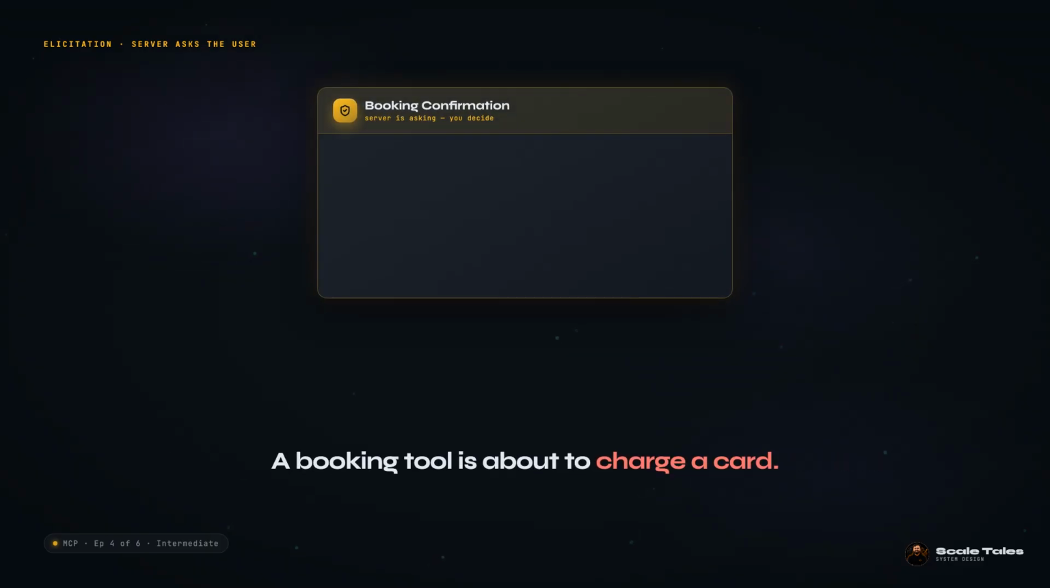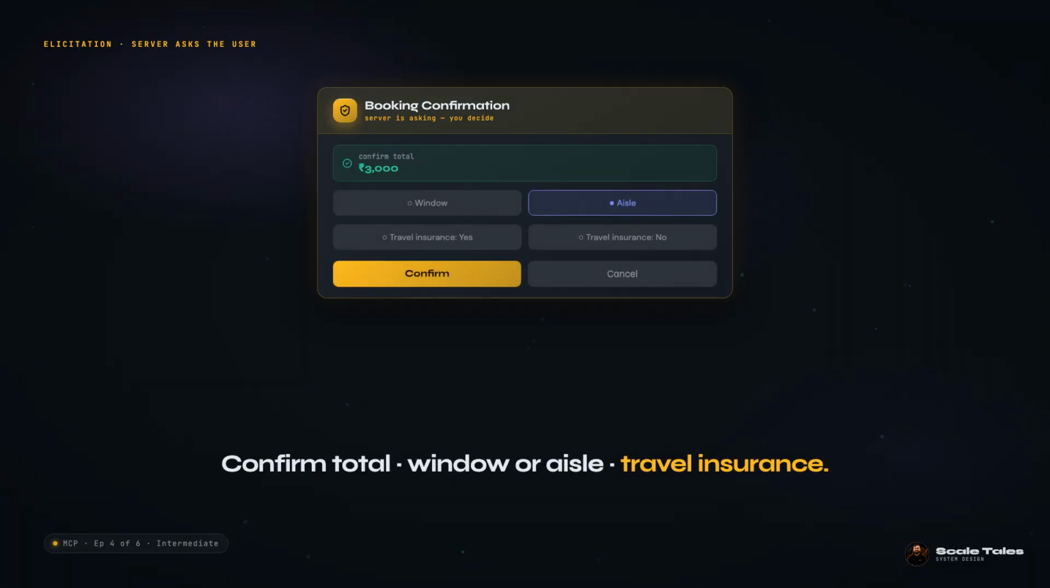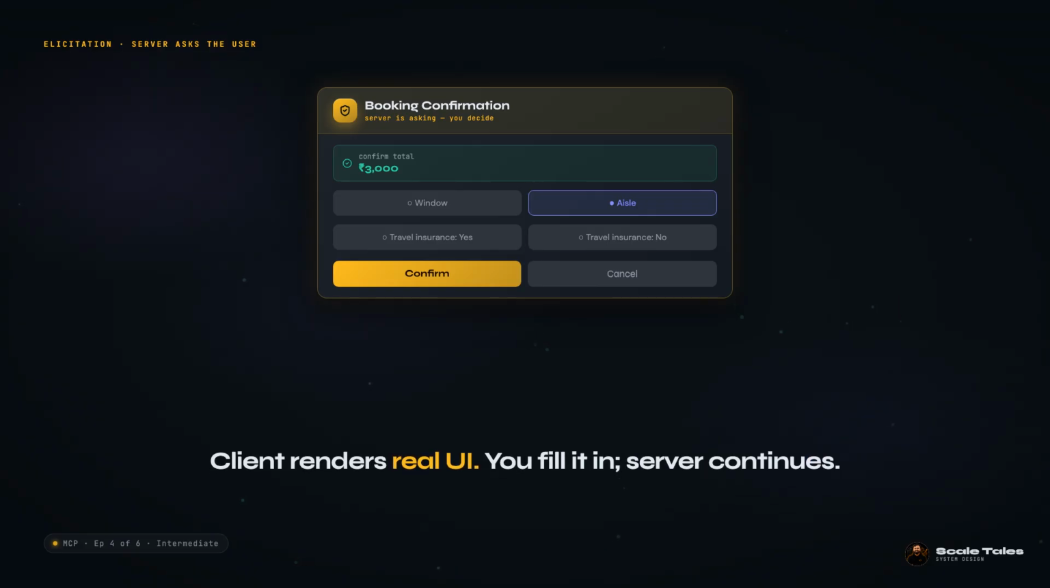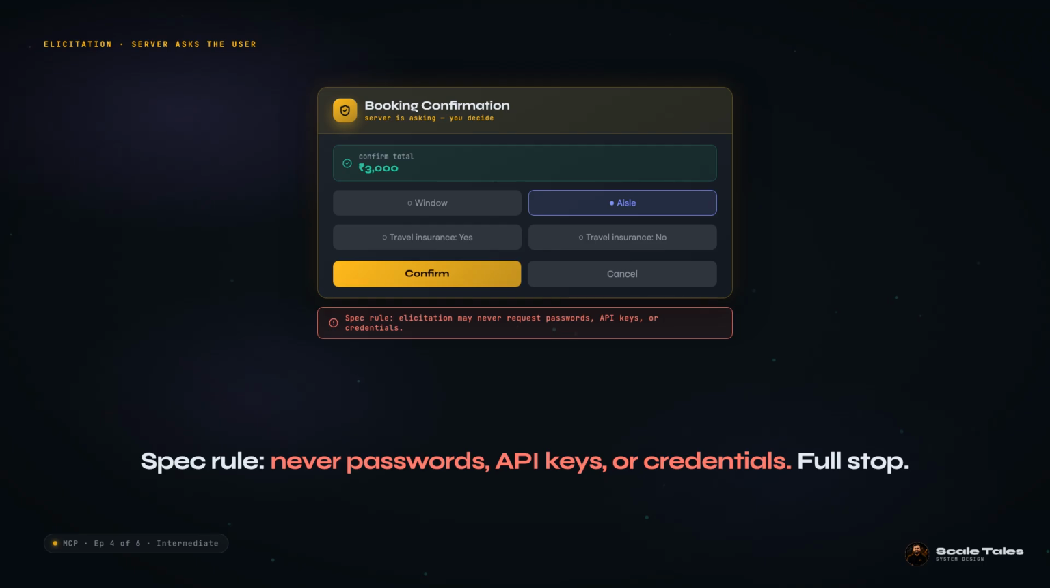A booking tool is about to charge a card. It sends an elicitation request, a small structured form with three fields. Confirm the total, choose window or aisle, add travel insurance, yes or no. The client renders this as real UI. You fill it in, the server continues with your answers. One rule the spec enforces: elicitation may never ask for passwords, API keys, or credentials.